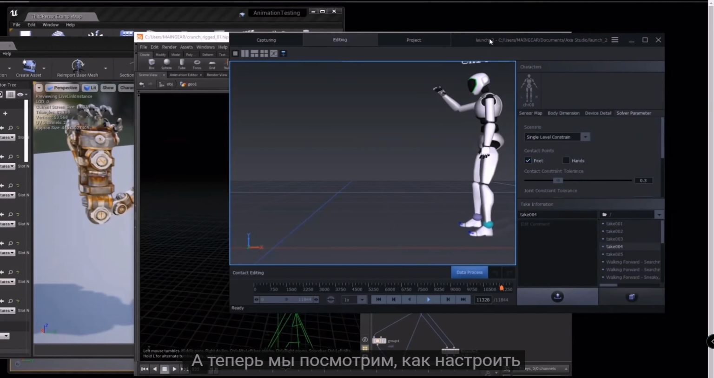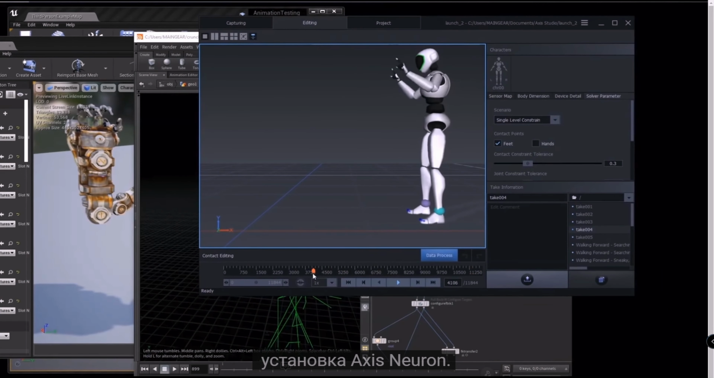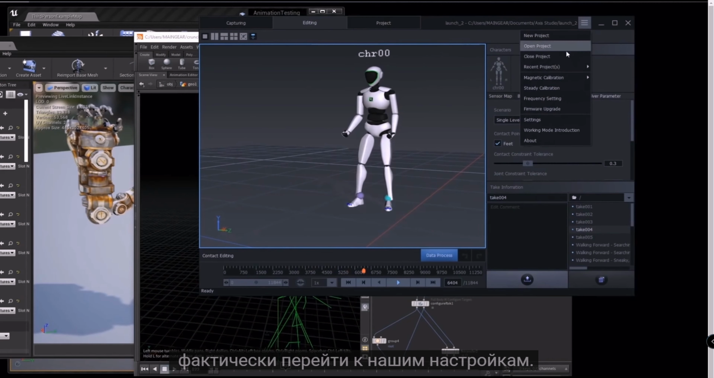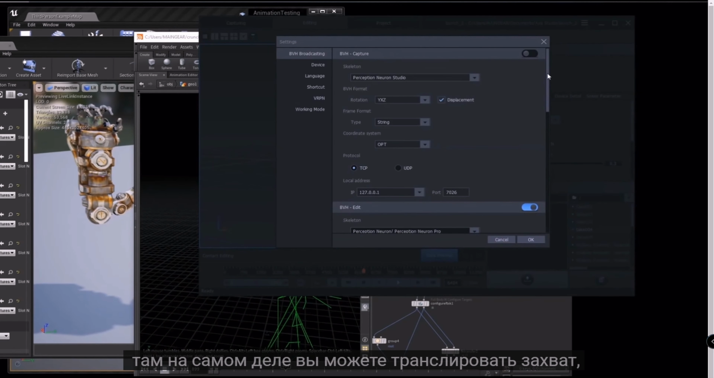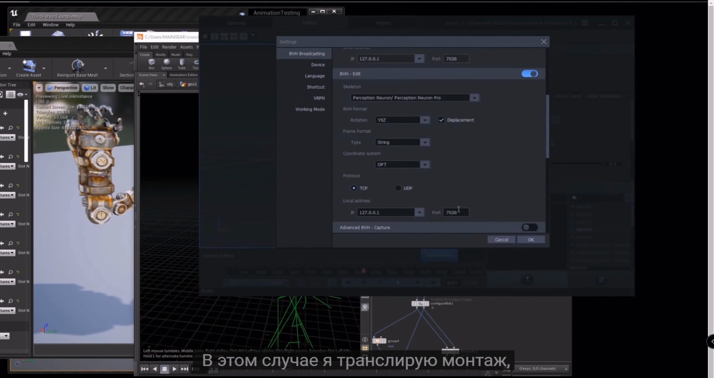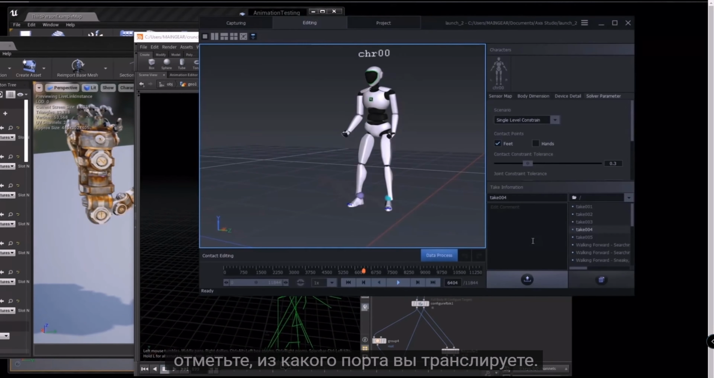And next we're going to look at how to set up the Axis Neuron setup. So here I have a similar animation. The thing that we have to do in Axis Neuron is to actually go to our settings. Here in settings, you can broadcast the capturing or you can broadcast the editing. In this case, I'm broadcasting the editing. Make a note of which port you're broadcasting out of.